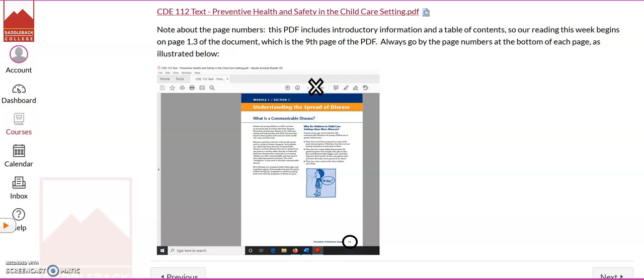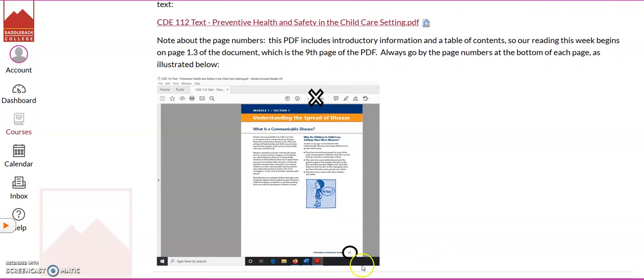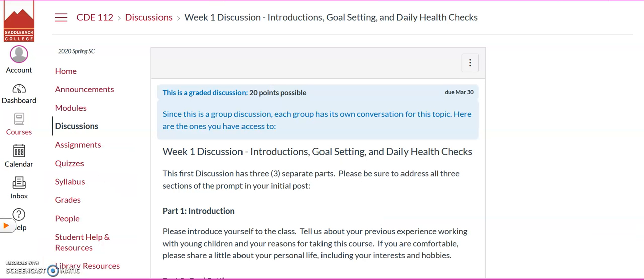And I wanted to point out to you, when we give you the page numbers from 1.3 to 1.26, you want to be looking at the page numbers at the bottom of the page of the PDF as opposed to the page numbers in the PDF, because there is some introductory information in the PDF file. These two page numbers don't match, so you always want to be looking at the bottom to know where you are in your assignment. And then there will be a discussion every week.